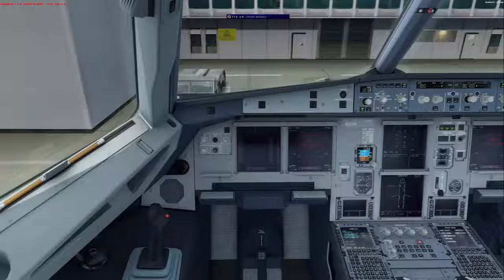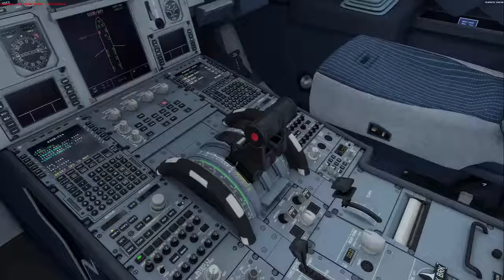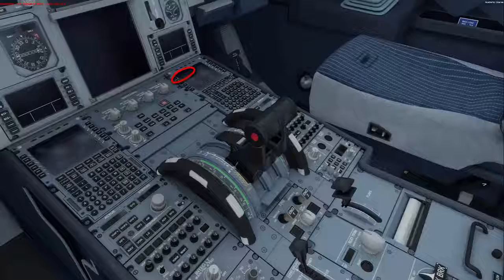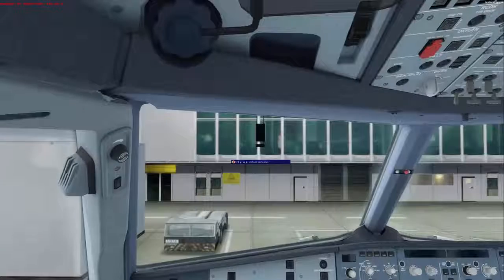The first thing I'm going to do is set up cold and dark, and to do that you need to go down to the right CDU and you press the aircraft state and go cold and dark. Excellent. So now everything is dead and we can all start from the same point. So as I said, we're going to do a flight today from Gatwick up to Manchester.